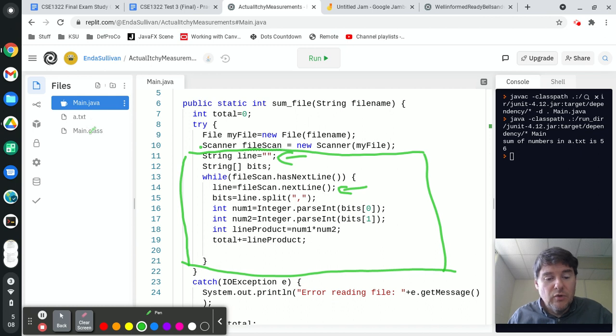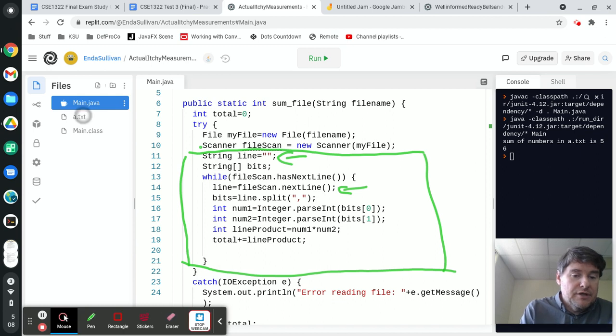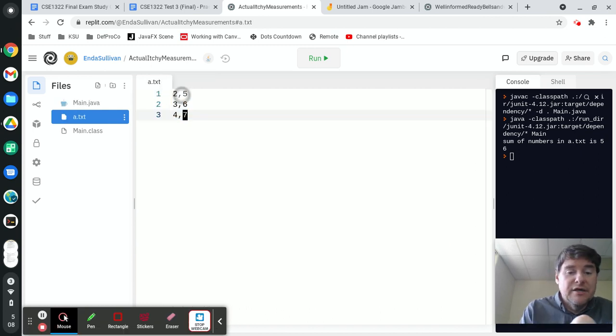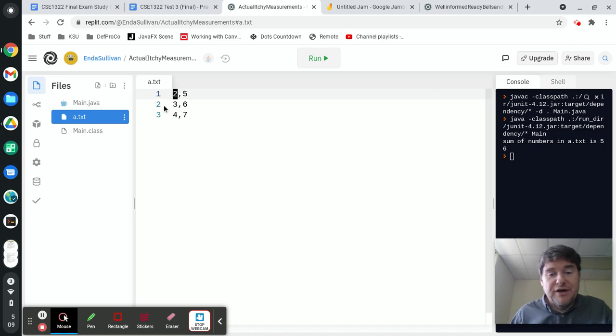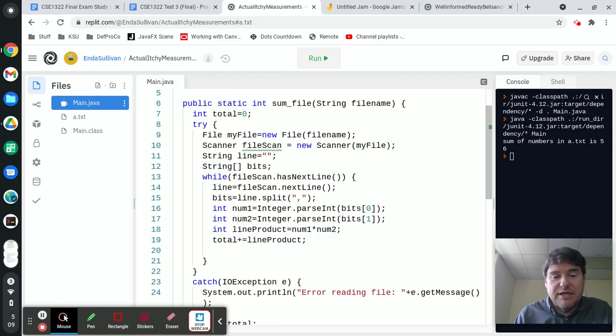So to be clear, what I'm getting out of that is going to be an entire line. So the first time through, it's going to be 2, 5. It's going to be that whole line up there. All right, so that's what line is going to be equal to when I have read in one line.